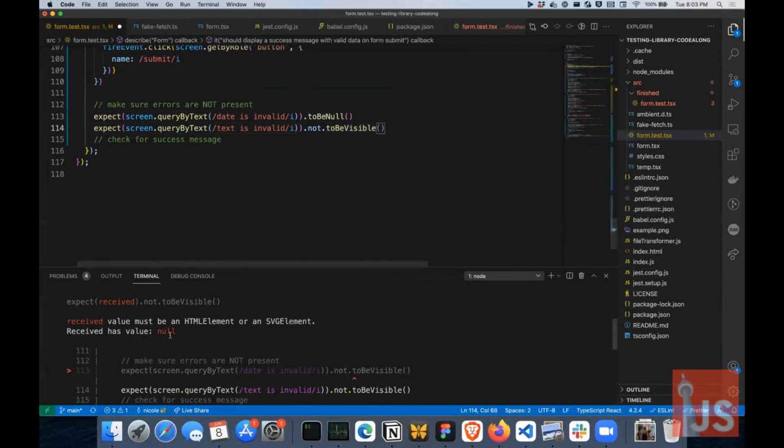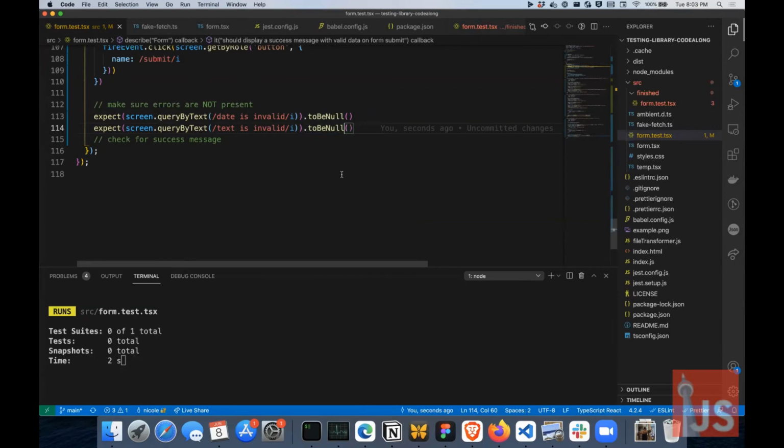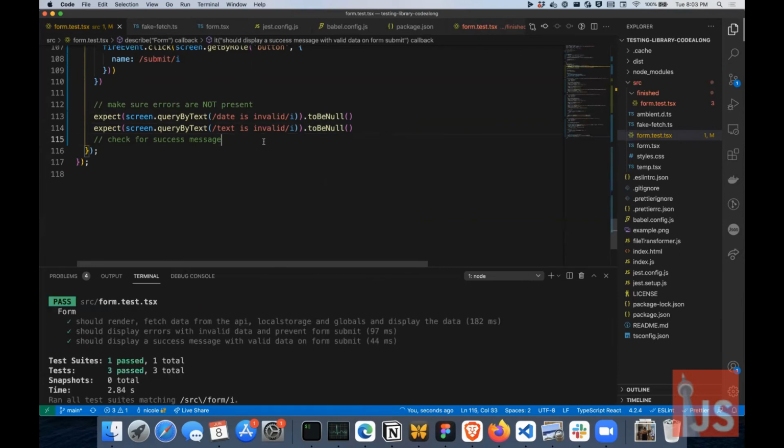Because you see, it's not getting to be visible. That's apparently how you test that it's not there, that it's null. And then that passes. And then we're just going to do one final check for the success message. So we're going to do expect.